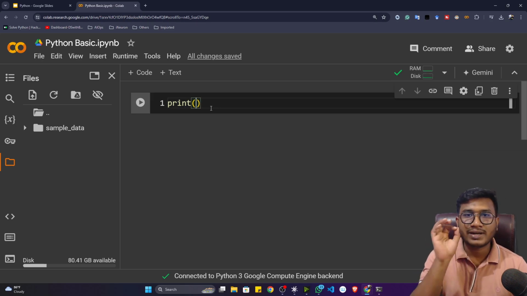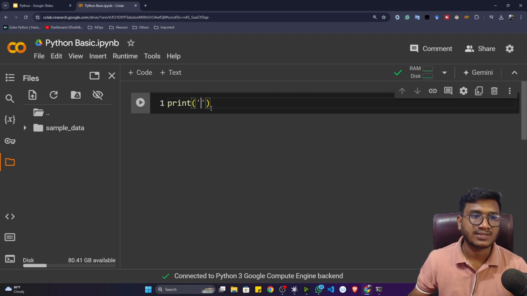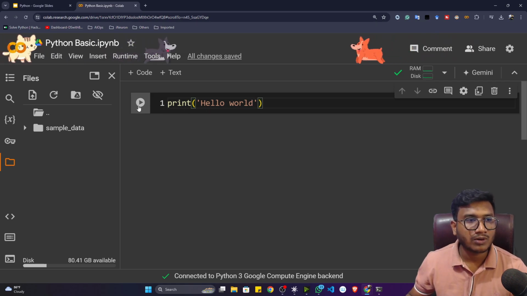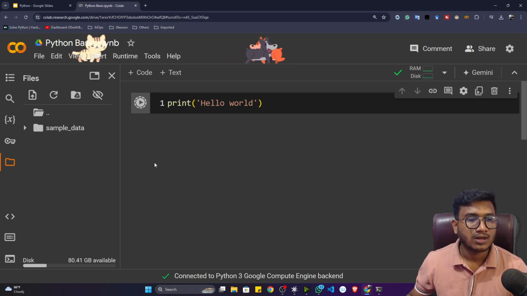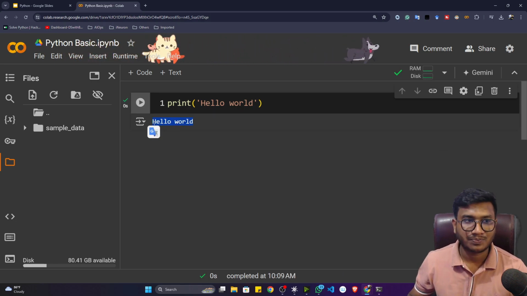Let's say I want to print the hello world message. Inside that, I have to give one single quotation, and inside that I can write hello world. Any kind of message you can write, not only hello world. Now first of all, let's print the hello world. To execute this code, I have to click on this cell, the run cell button. Now you can see hello world is printed inside my console.